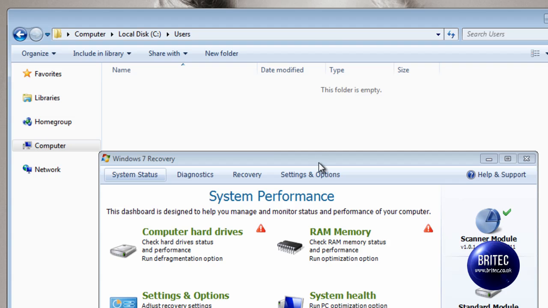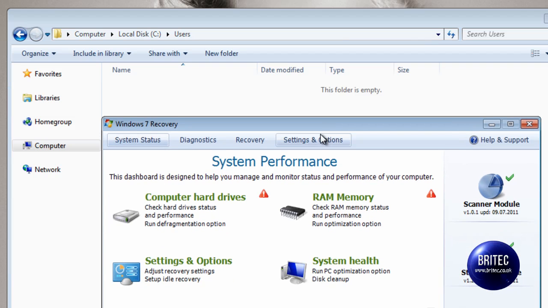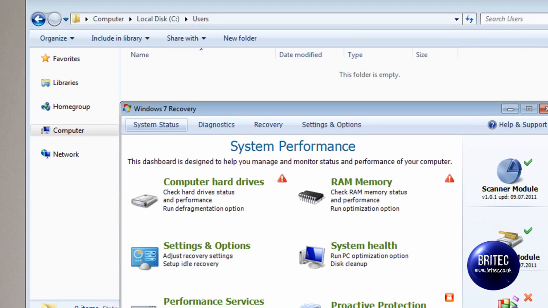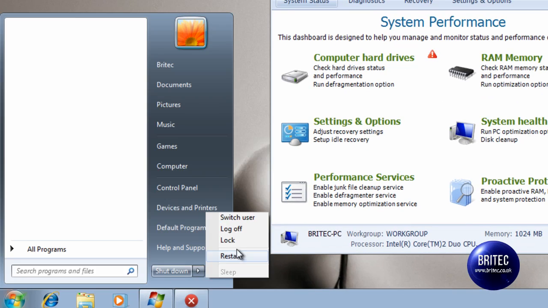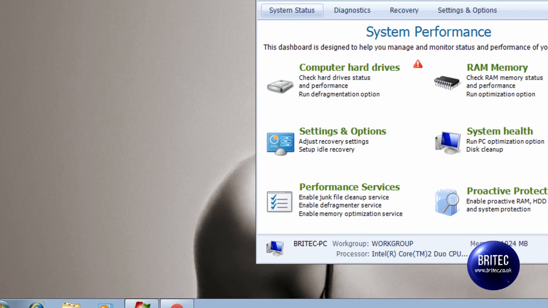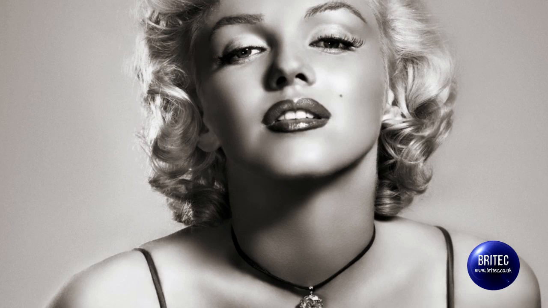And this is exactly the same thing in safe mode. If I went into safe mode, it would look exactly the same. So what I want to do here is go into safe mode to show you that right now. So I'm going to reboot the system into safe mode, and we'll go from there. So let's just restart.